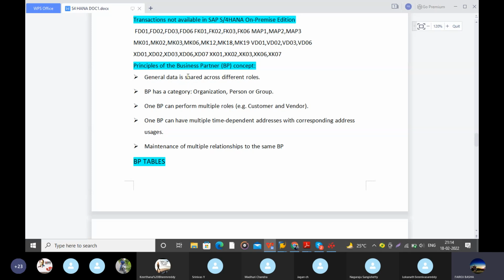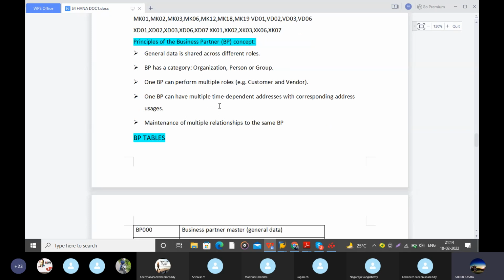Then the principles of the business partner BP concept. General data is shared across different roles. BP has a category. Category can also be specified with the same T code. One BP can perform multiple roles, for example customer and vendor. And one BP can have multiple time dependent addresses. It also maintains multiple relationships to the same BP.